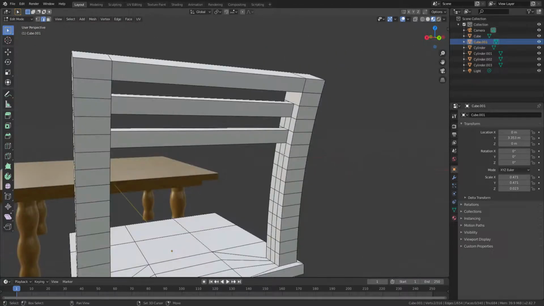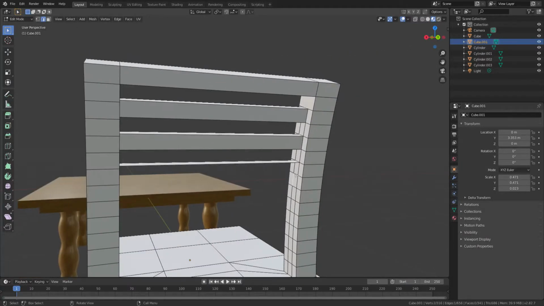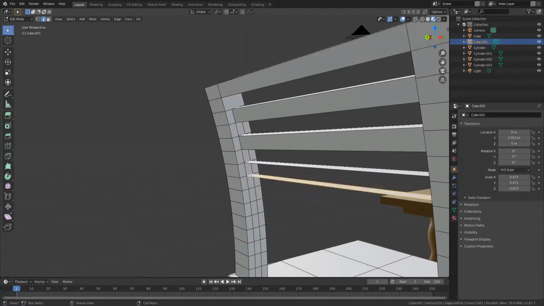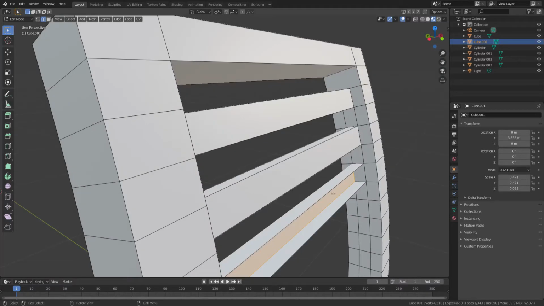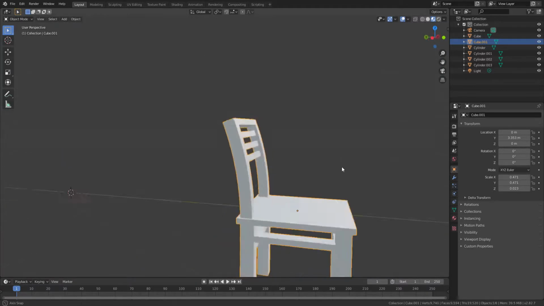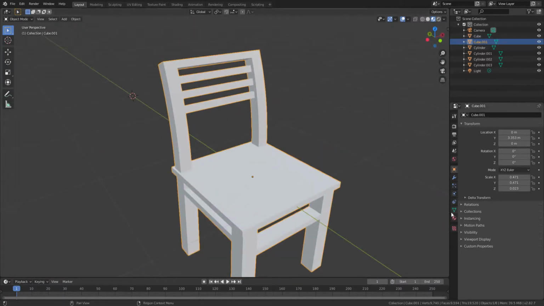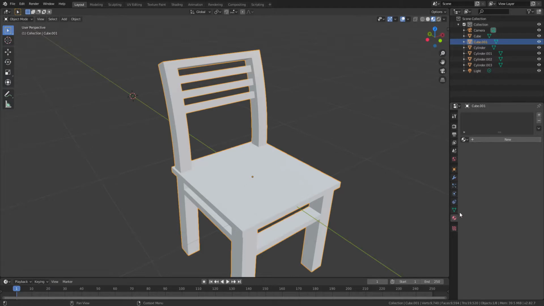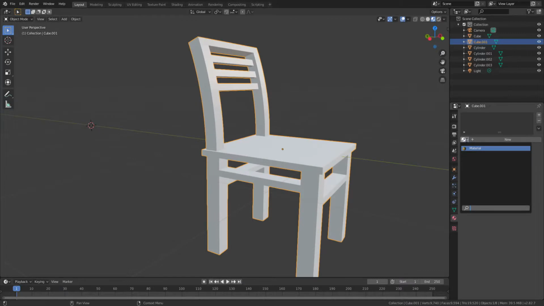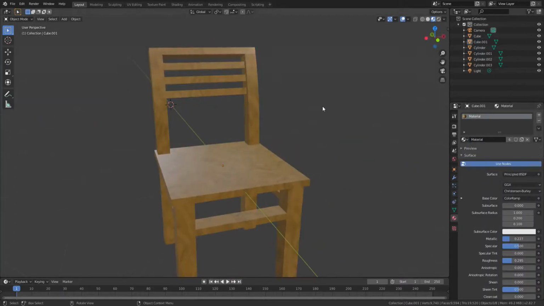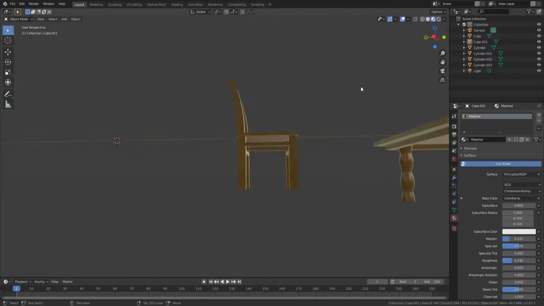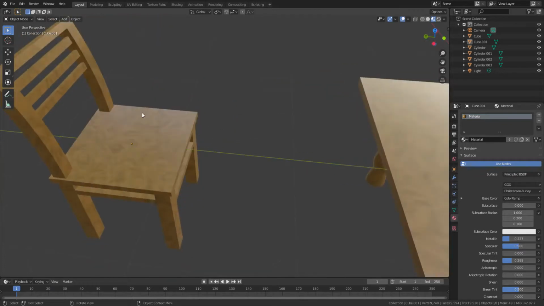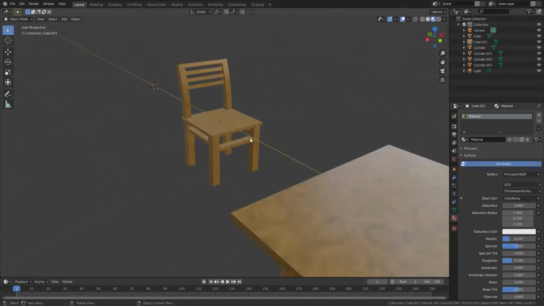I'm going to do one more. And then I'm going to see how that looks. And that looks like a chair. So now I'm just going to go to the material properties, press this drop down, and choose this material we made. And there we go. We have a wooden material for this now.